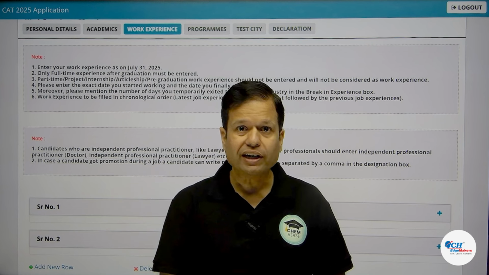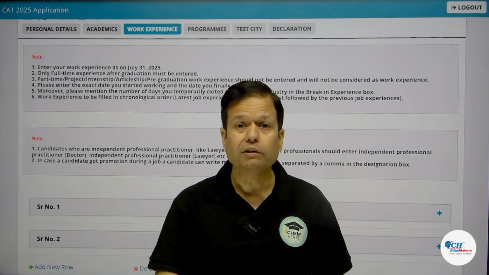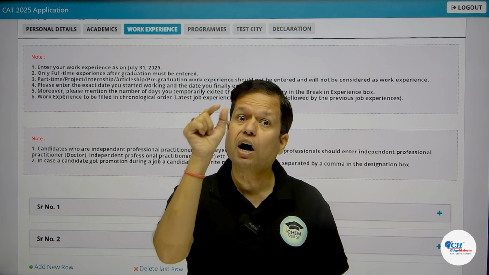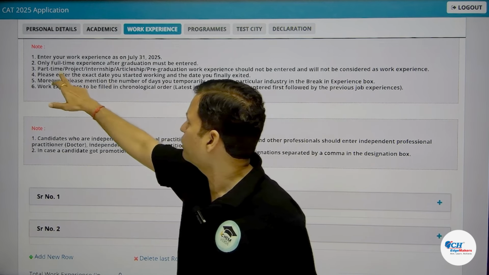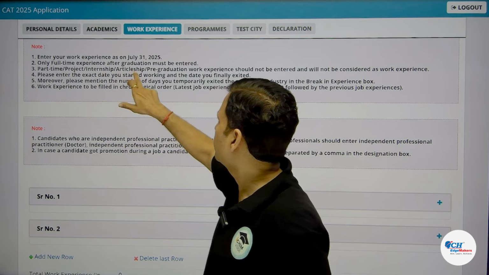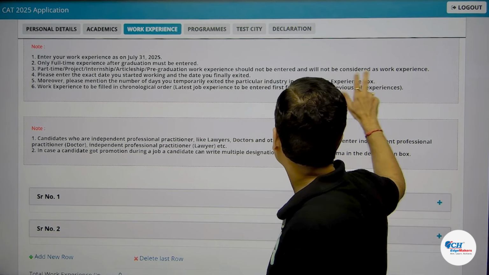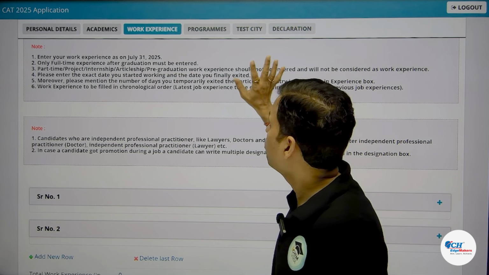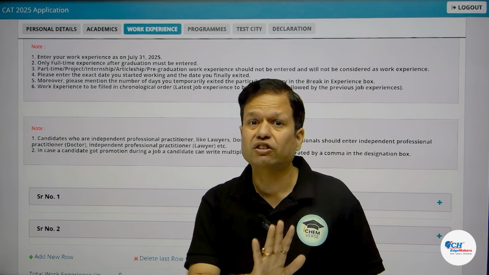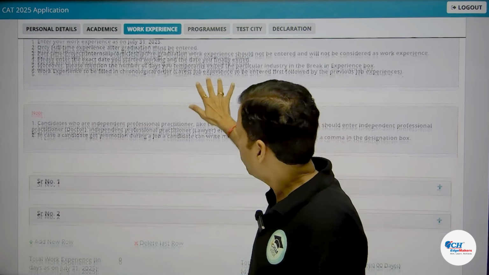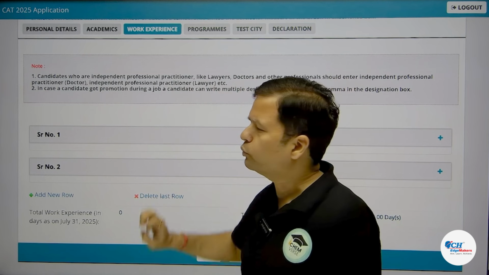Fine. So for CAT, work experience is not internship, not a part-time thing. It is only a full-time job after your graduation. They have clearly mentioned it. Part-time, project, internships, articleships, post-graduation work experience should not be entered and will not be considered as work experience. So pre-graduation work is not at all considered. Fine. Although if you are a practitioner like a lawyer, doctor, you can certainly do it.